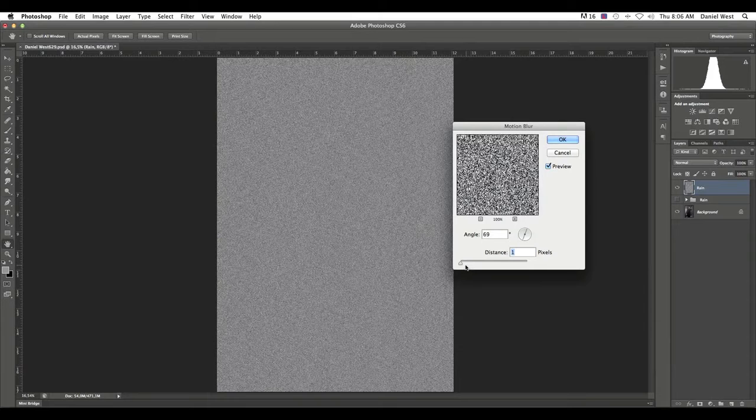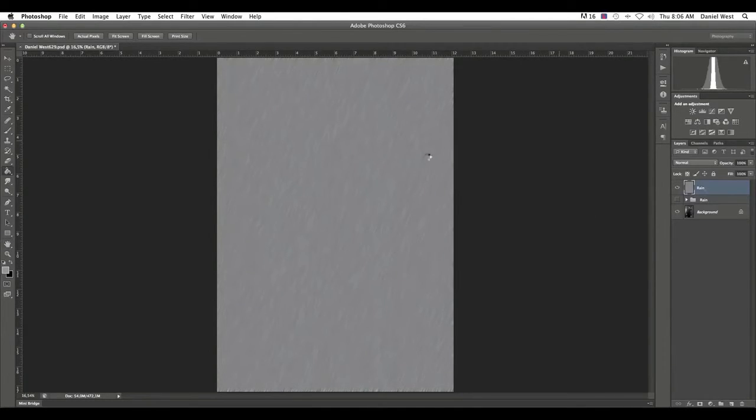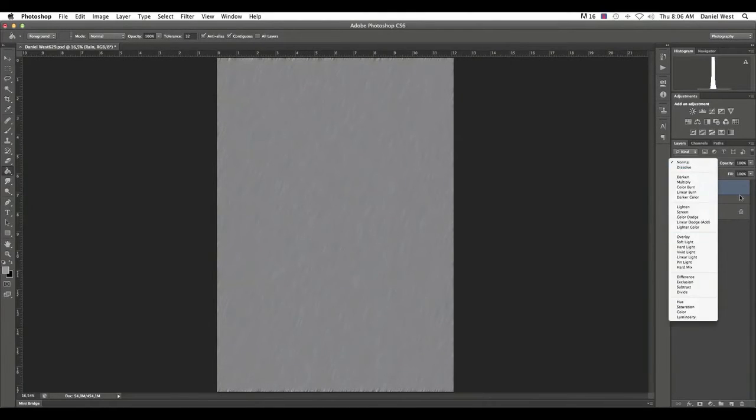Alright, now the distance. 1 is not going to do anything really intense unless you zoom in. Then you can actually see it moved a pixel. But that is not what we want to do. We want to make it nice and long. There we go. So we go about 144. That would be fine. Say okay. And there we've got our rainy effect. So with our layer selected, we're going to put our mode to screen.